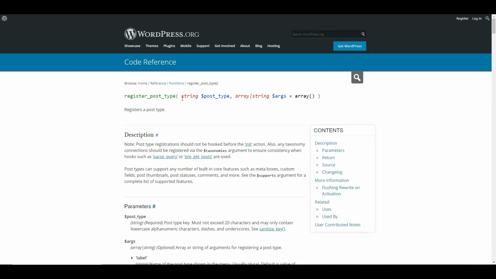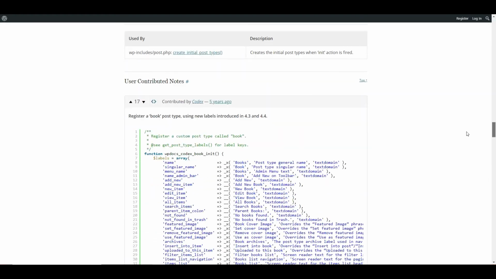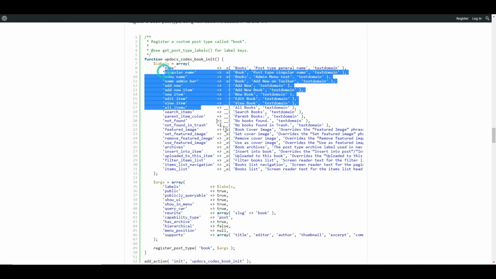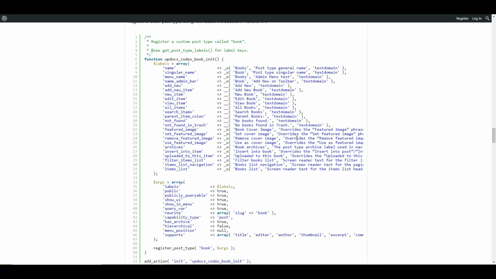register_post_type takes two parameters, a string with the name of the post type, and then an array is the second parameter, and that is an array of arguments which dictates some options that your custom post type can have. And there's a really good example down here at the bottom. This is to register a custom post type called book. Now don't worry, my example will be much simpler than this. You don't need half of these lines of code to make a custom post type, but that's why I think it's a good example because you really see a lot of the options that you have.